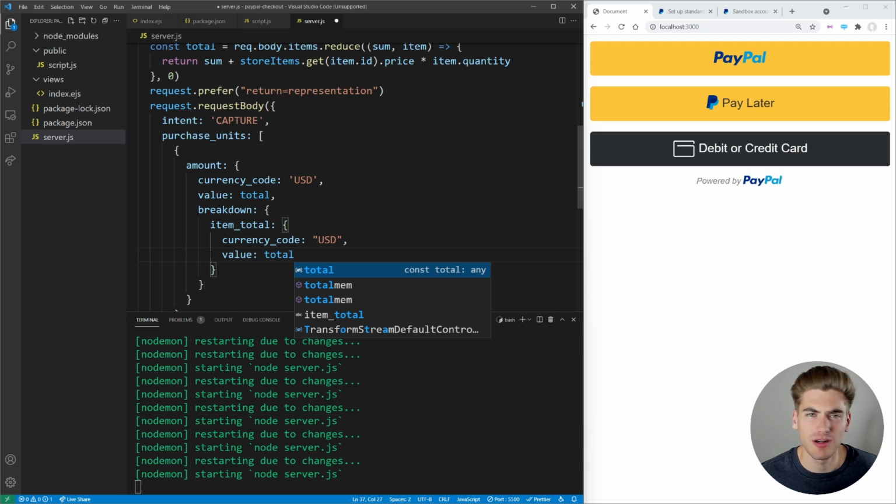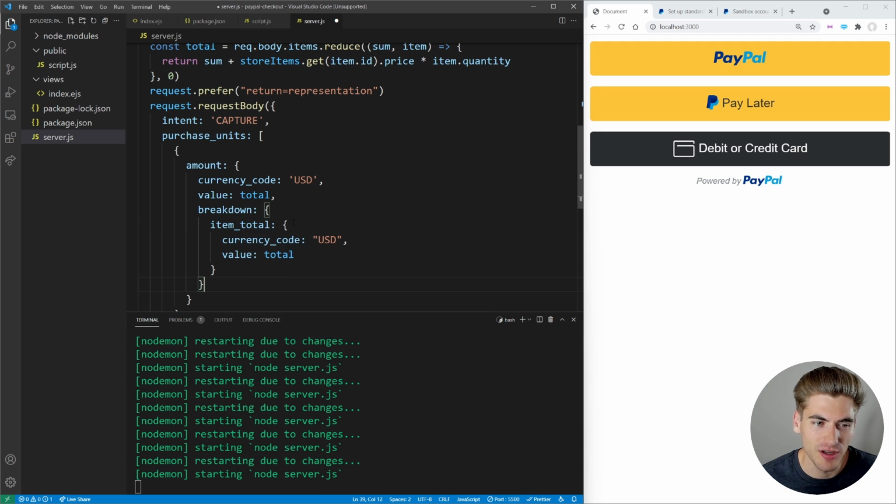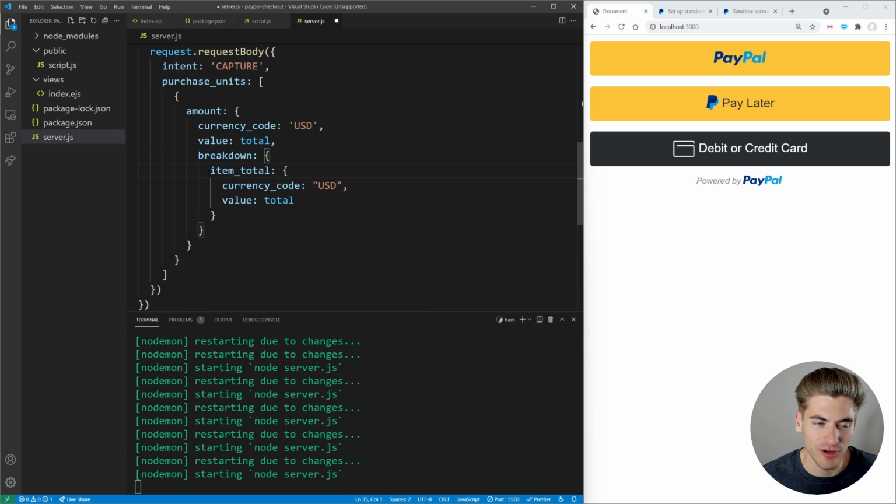And that's because we're not worrying about taxes, we're not worrying about shipping or other things. If you had things like taxes or shipping, you would also include them inside of here. For example, you have like a tax total. In our case, our entire total is just the item total, so we don't have to worry about that.